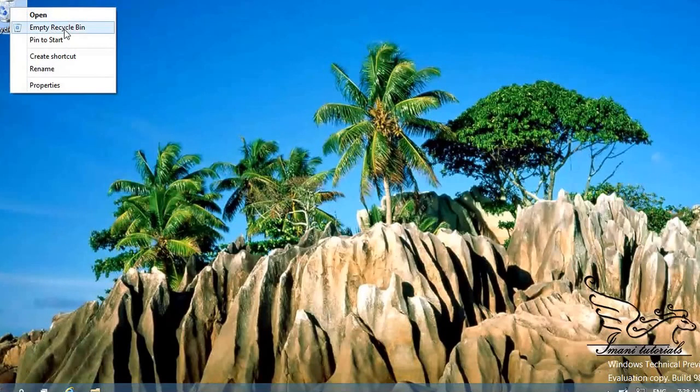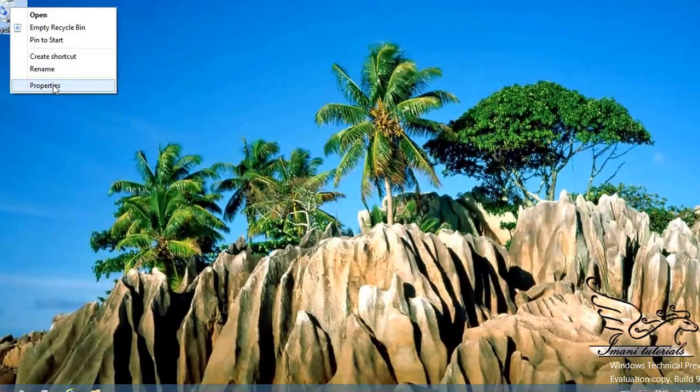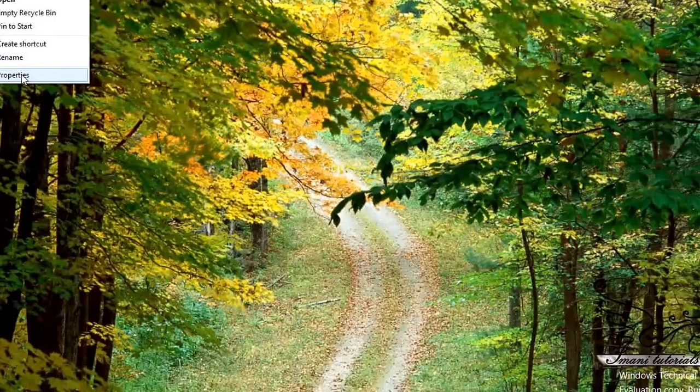Now the second thing is empty recycle bin. Whenever you are sure that you are not going to restore any file from recycle bin, you can just go ahead and click on empty recycle bin. I can pin it to start, I can create a shortcut from my recycle bin, I can rename it to whatever I want, and I can go to properties, and this is the best place to customize your recycle bin.